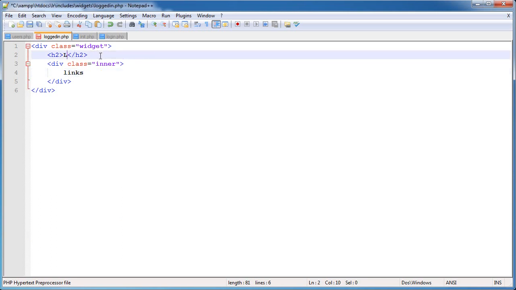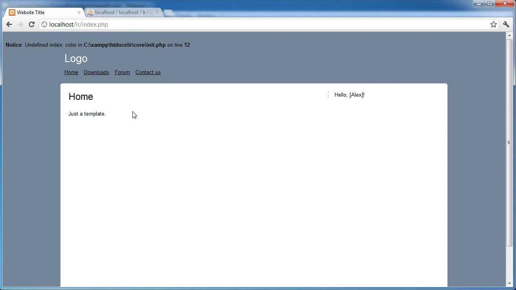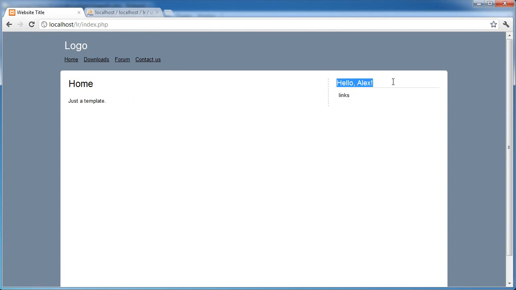So inside of here, I'm going to say echo. In fact, no, I'll do it the proper way. So hello, and then echo user data. Remember what we've just done, we'll say first name. We'll greet the user by the first name. I think that's a lot nicer. And a nice exclamation mark on the end. When I refresh, hello Alex. So we now have access to this data anywhere on our site. So any pages where we include init.php, we have this information.